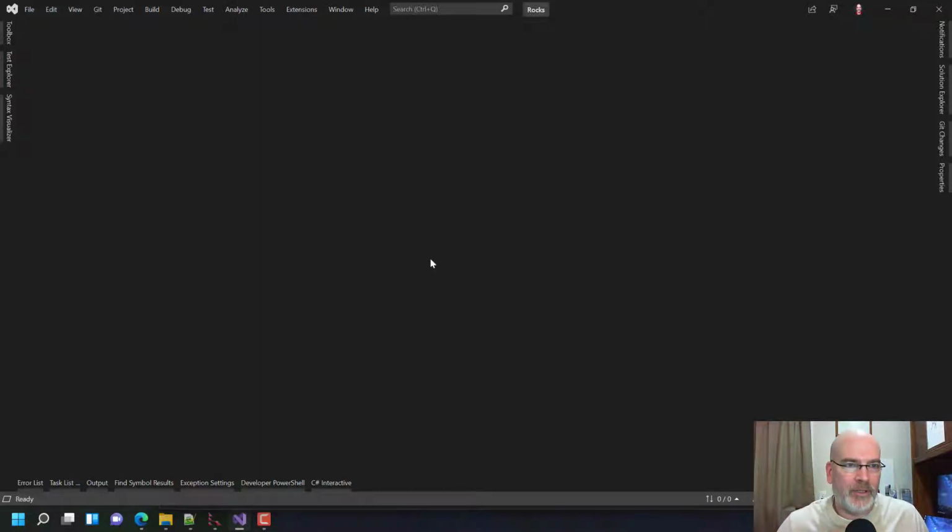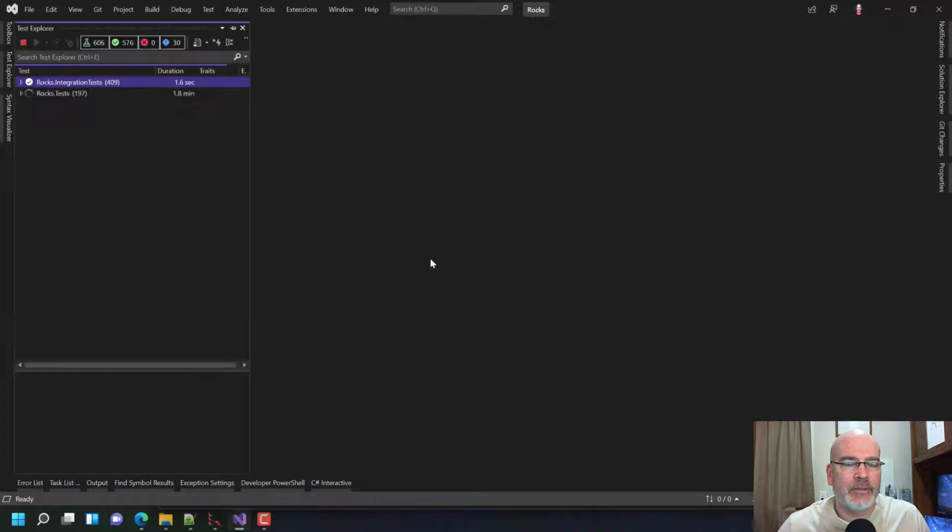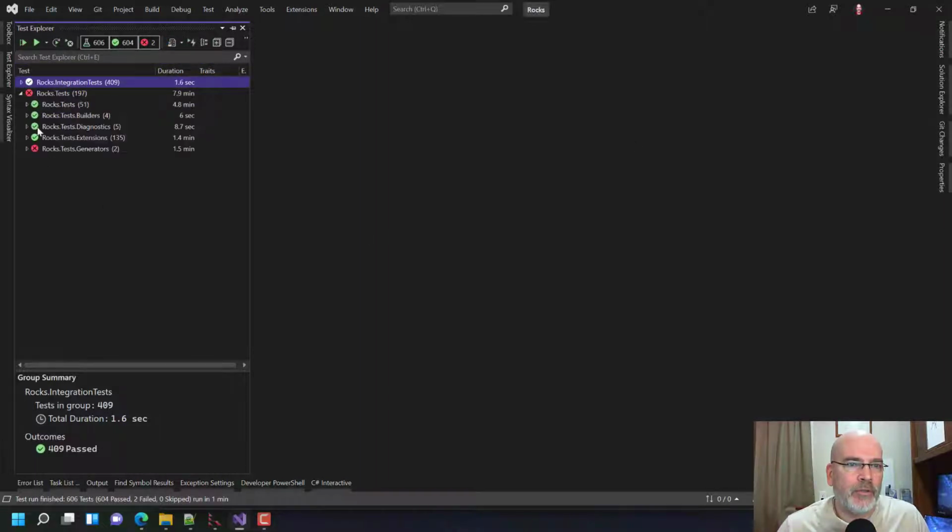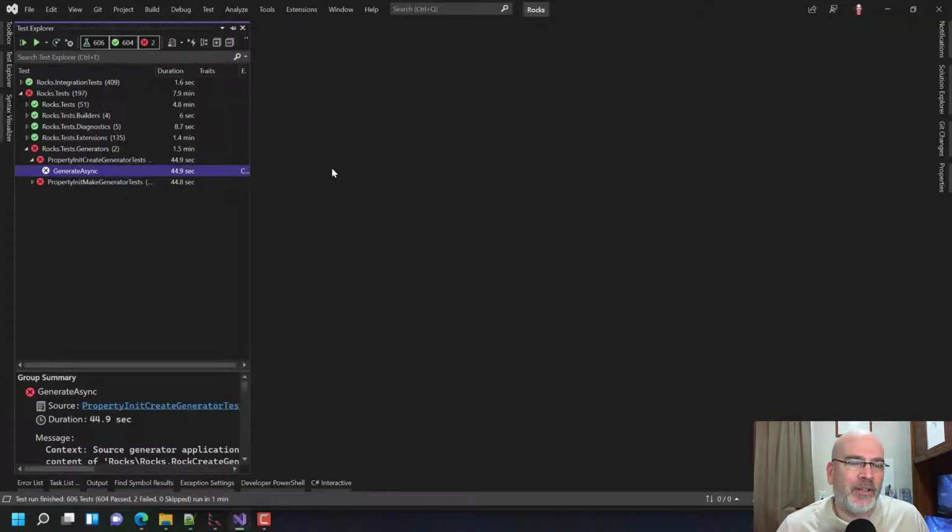Let's go look at the Test Explorer. And it seems like it's gotten through all the integration tests, which is good. Now it's just going through that mighty long test. It goes through all these different types. And then, okay, I got two failing. So let's go check out what those ones are. And they're both around init, which is not surprising at all.